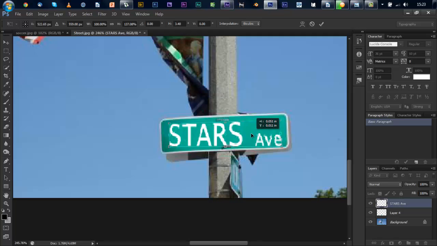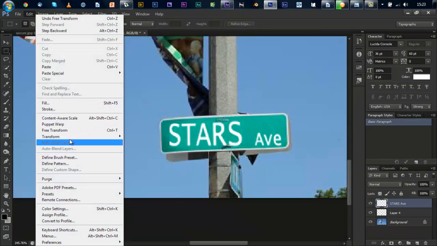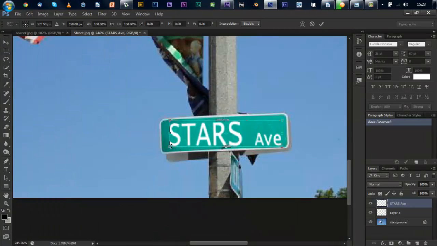Take that. Okay, hit enter. And then let's rotate it just slightly. So go Edit, Transform, Rotate. Just trying to match my perspective lines. And that looks pretty good. So now, as you can see, we've replaced it and made it Stars Avenue.